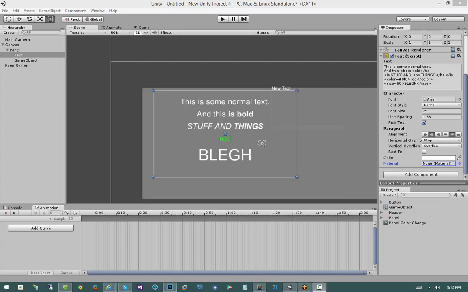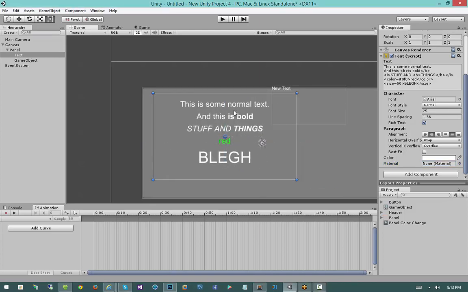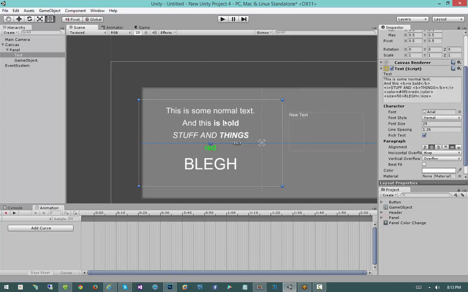Alrighty, so I mean that's text. I don't really know what else to say about it other than these properties are all pretty self-explanatory. The way that it's positioned and sized is exactly what we talked about before with the way the rect transform works.